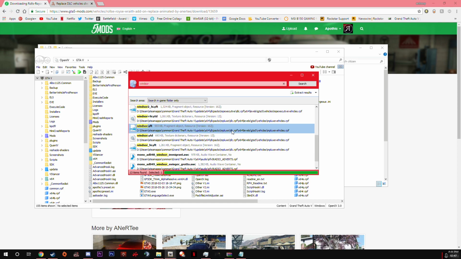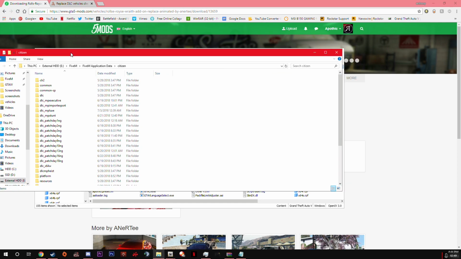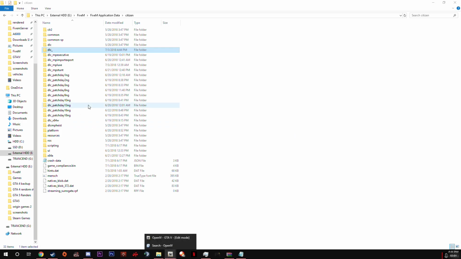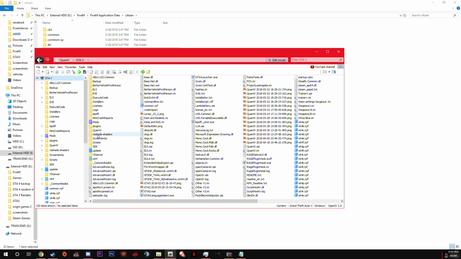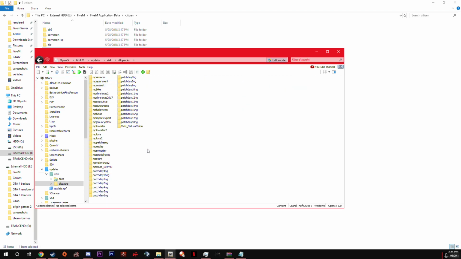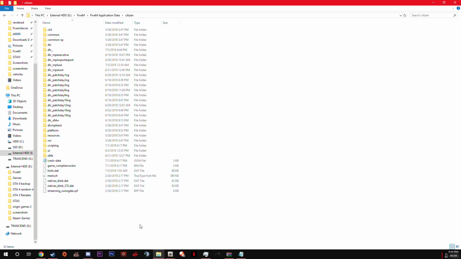So you want to go to your citizen folder and your application data. I already have one here, but basically you're going to do new folder, and you're going to do DLC underscore, and then basically the DLC name. So in OpenIV, if you go to your update x64 DLC packs, basically do DLC underscore and then one of the names for these, or whatever folder the car is located in. So we're going to do new folder, DLC underscore MP Lux for me, but I already have one, so I don't need that.